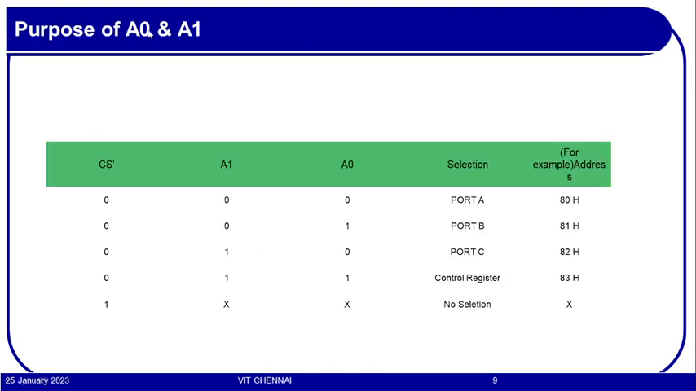Now you have 2 address bits, A0 and A1. What is the purpose of A0 and A1? They are used to select any of these four: port A, port B, port C, or the control register. Internally there is one register called the control register, an 8-bit register. What is written into this 8-bit register will control the whole 8255. That's why it is called the control register.